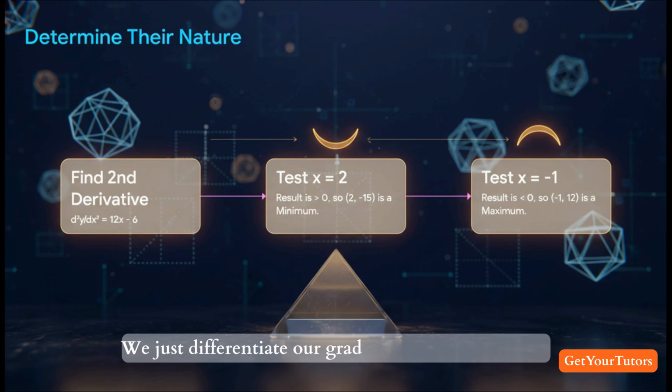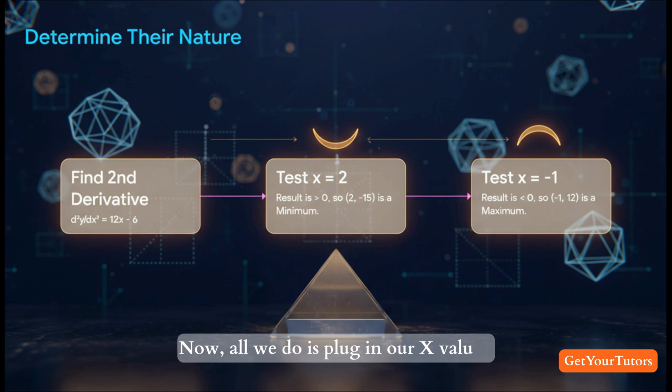We just differentiate our gradient function one more time. Now, all we do is plug in our x values. For x equals 2, the result is positive. Positive means it's a minimum point. Think of a positive smile shape.